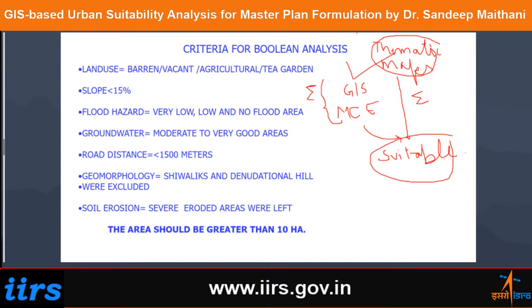What are the various thematic maps? Now we are trying to see how we have combined these into a single map. We have decided that areas which are barren, vacant, or having low agricultural productivity are where our future growth will take place, because we have to preserve the existing high productivity agricultural areas. Fertile agricultural lands also have to be protected. We cannot convert these lands into built-up area, because once converted they will be lost permanently.